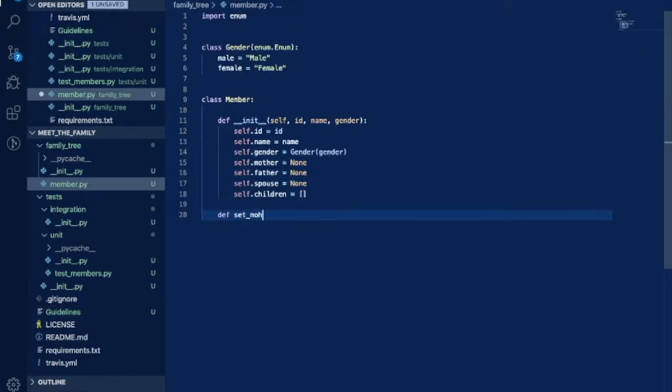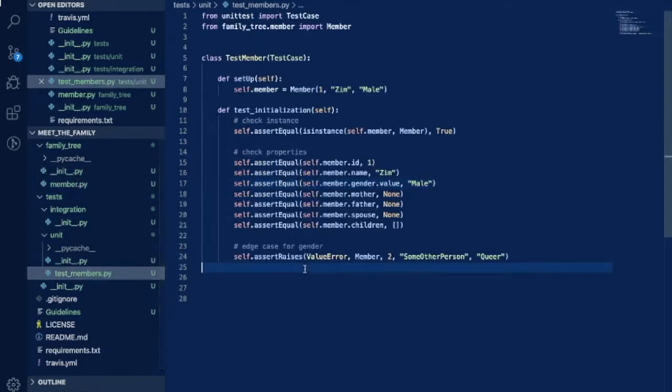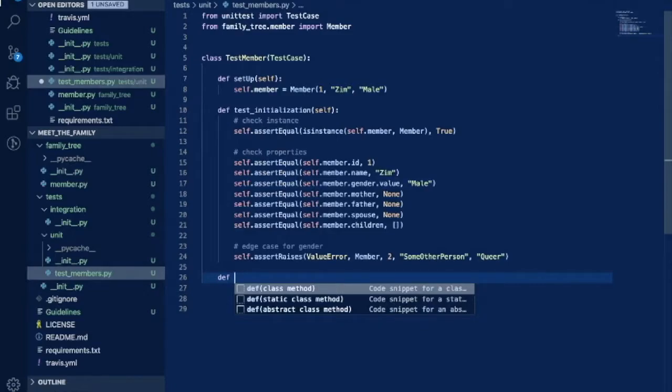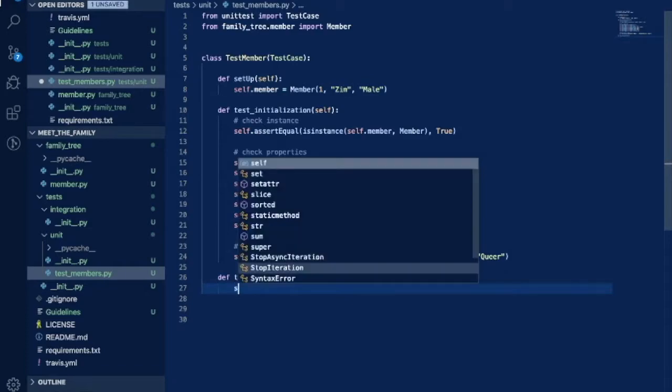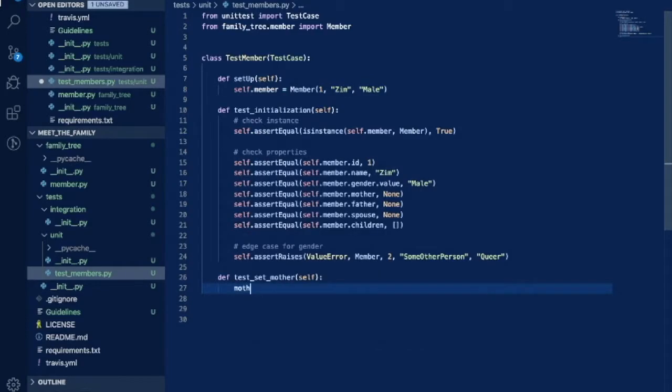So let us create, oh, this is not right. We're supposed to go here and create test set mother, right? And now we're going to create a member called mother demo. The first thing is it will be a string, mother demo, so this will be demo A.